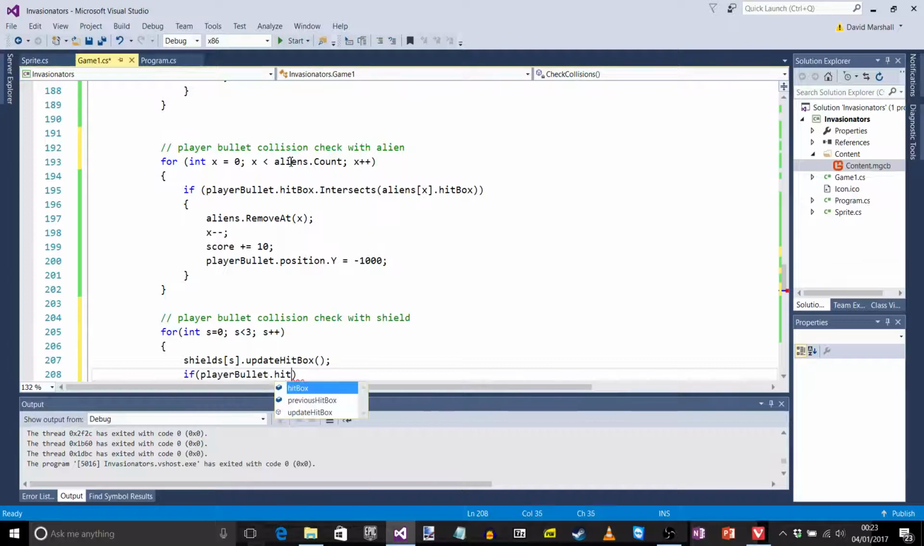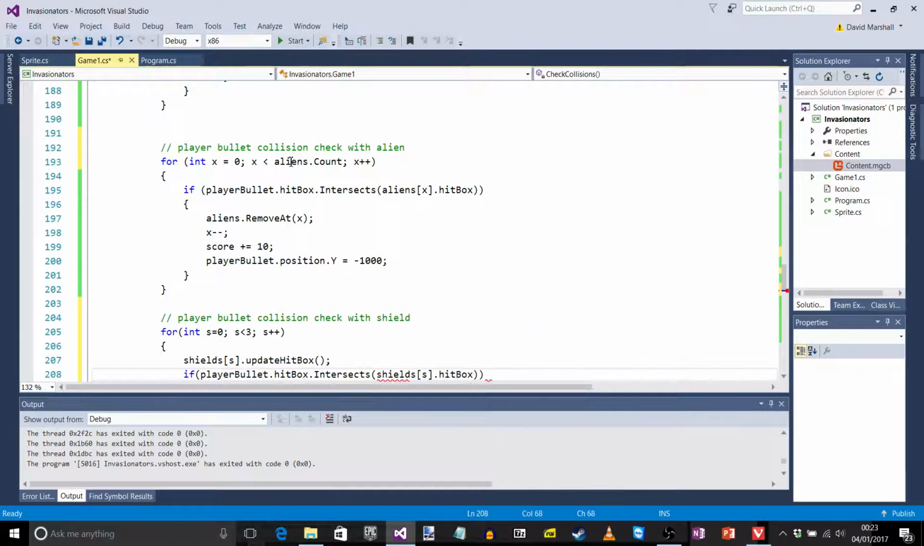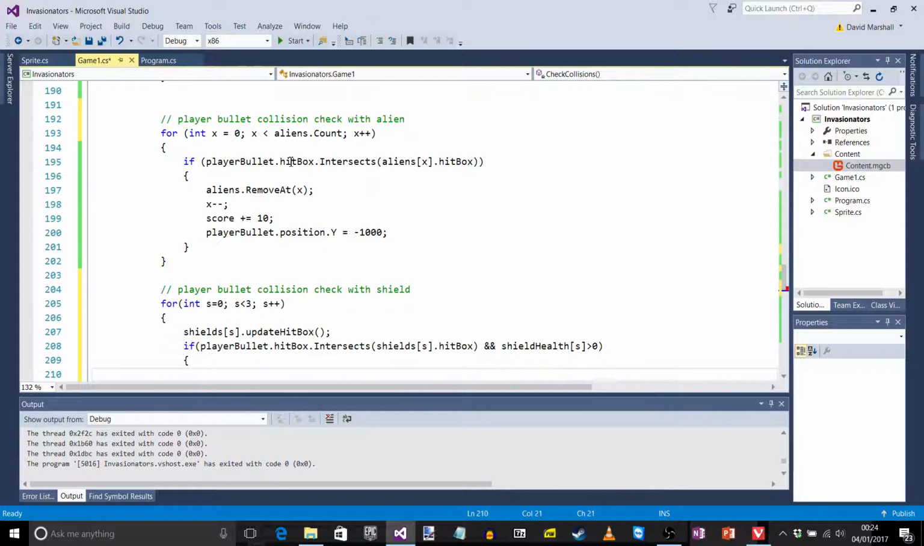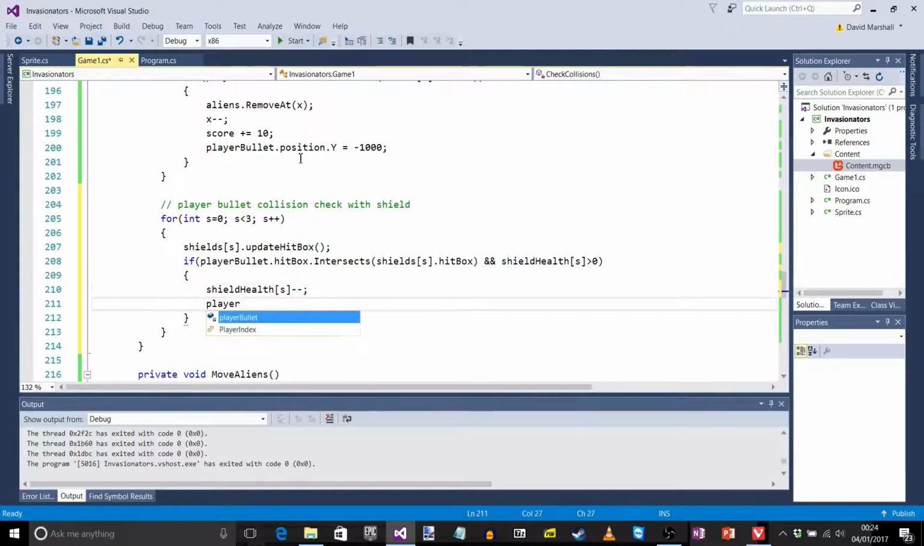If the player bullet hitbox intersects with the shield's hitbox and the shield health for that shield is greater than 0. So if it's still alive and you've hit it, then what do we do? Well, that shield health for that shield goes down by 1, and we remove the player bullet from the screen by giving it a large negative Y coordinate.